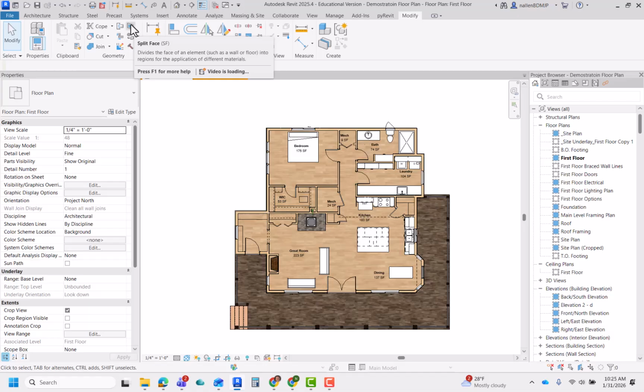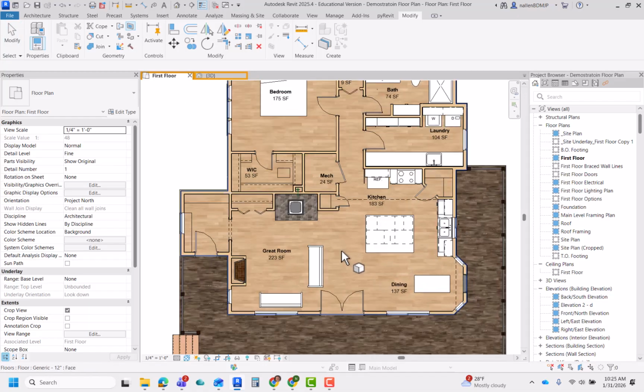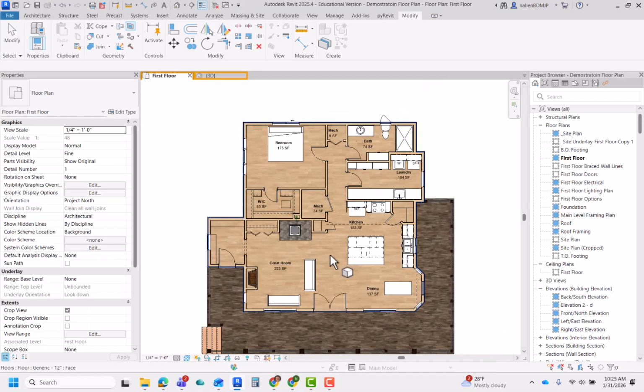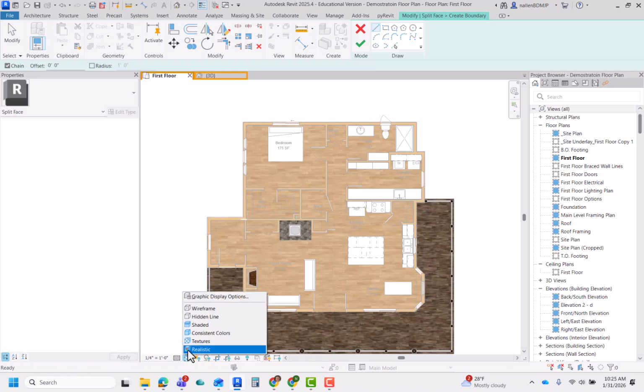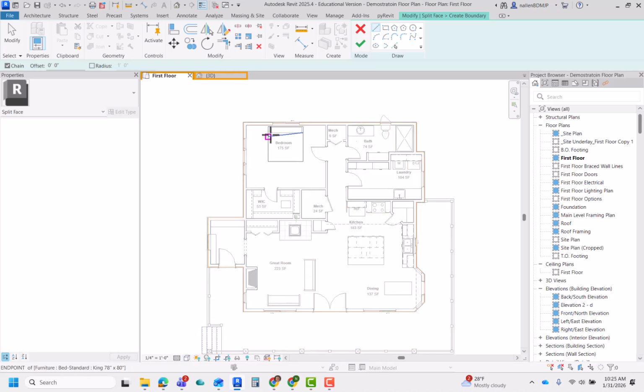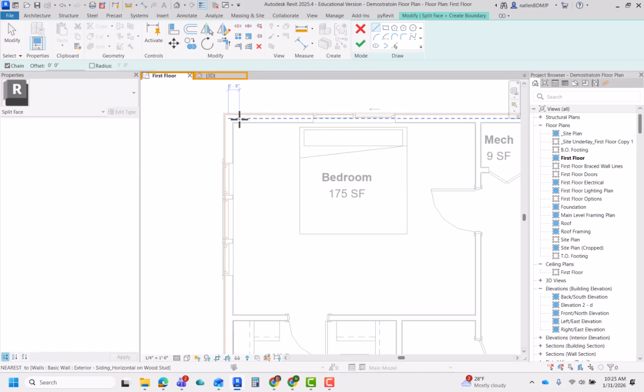It's called Split Face. And then the next thing it wants you to do is pick the object that you want to split the face of. So I click on the floor here, and it brings up this mode where there's actually orange lines all the way around the perimeter of my floor. I can't see those orange lines, so I'm going to go into Hidden Line, and then they become more apparent.